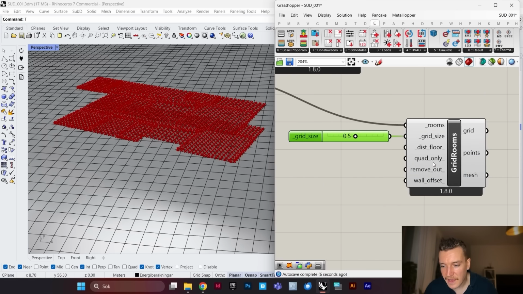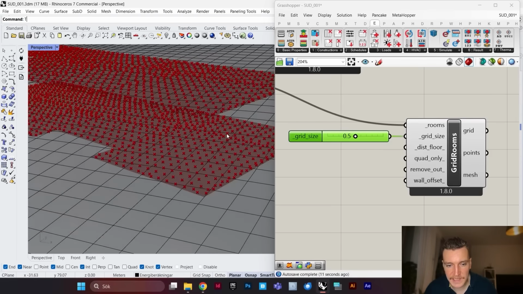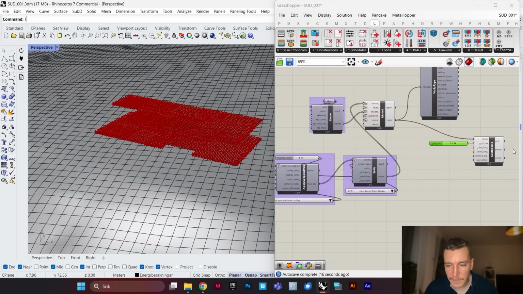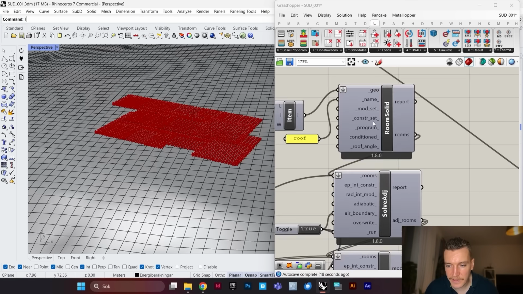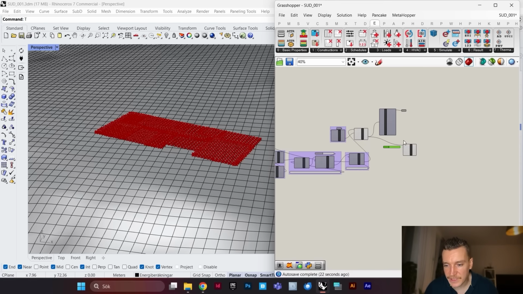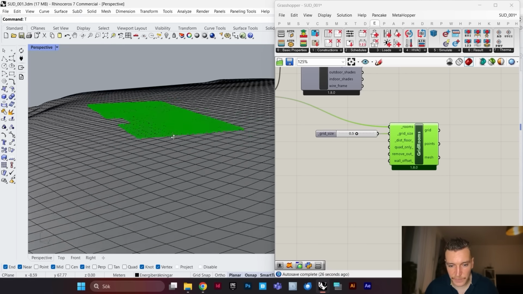And you see here that it also creates a grid for our ceiling, which is not really needed, and it actually covers the view a bit. So I'm going to disable the roof component for this part of the simulation and just focus here on our floors.